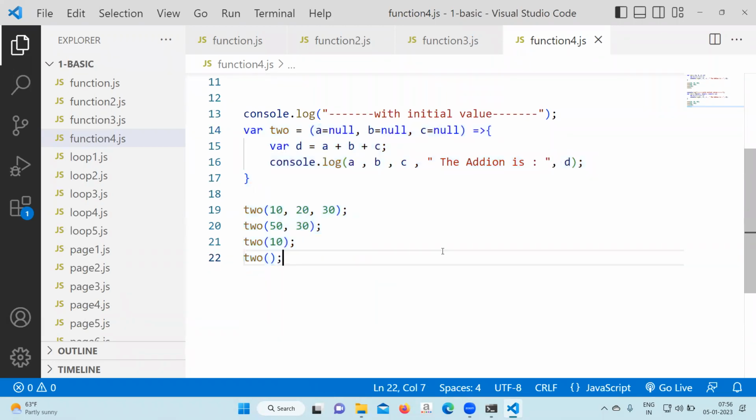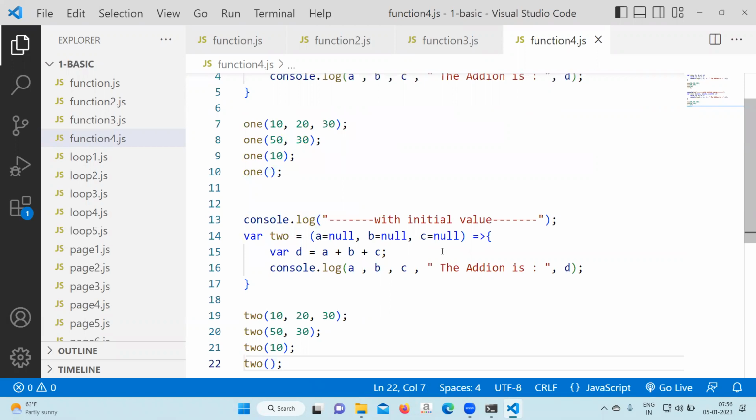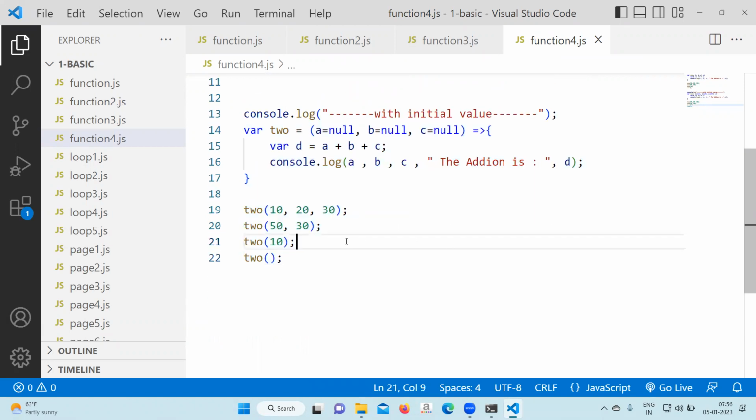Okay, clear? First one is function with parameter, required parameter. Second one is function with parameter but optional parameter. Now come, you can create the next file.